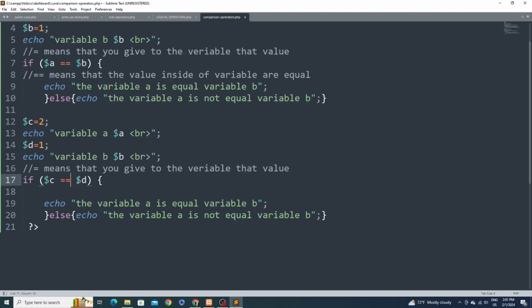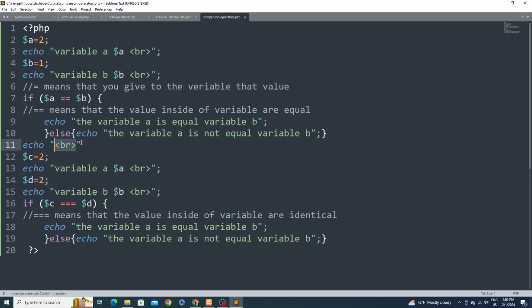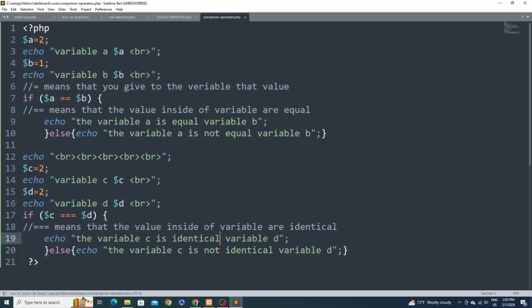Here we're gonna have another comparison operator. I'm gonna take this out, don't need to have it anymore, this comment. I'm gonna make a comment here. Three equals means it's gonna be three equals, and it means that the values inside of the variables are not only equal, it's gonna be identical. What does this mean, Jose? Identical means this, for example. This is identical. Control S.